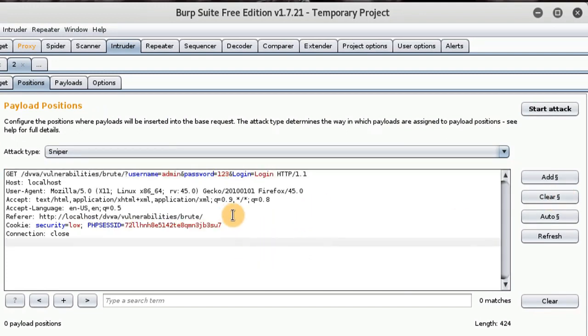Here you need to find your password. As it was the GET request, you can see the password is right out here, 123, which we just typed. Select this, the wrong password, and click on add. So it'll add a variable, and make sure it has been added.